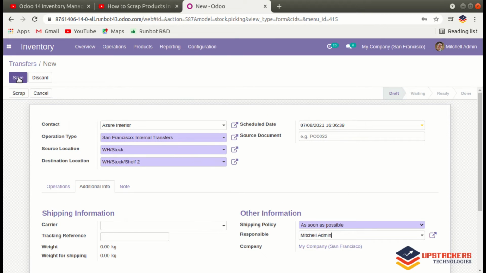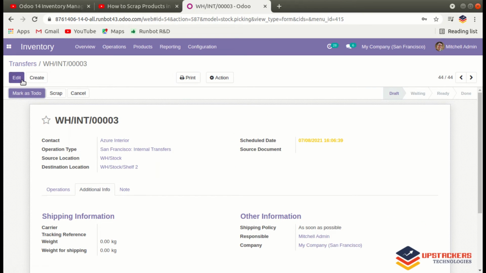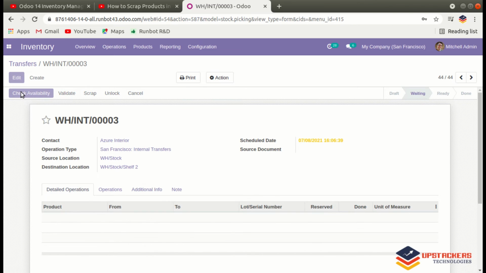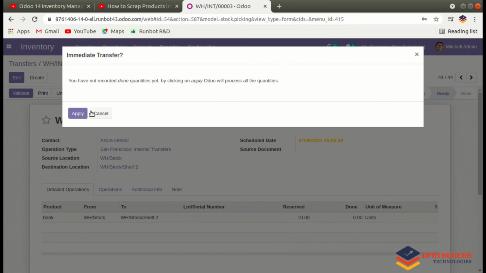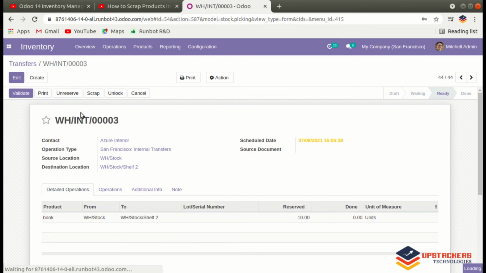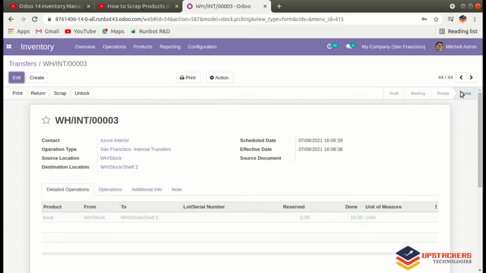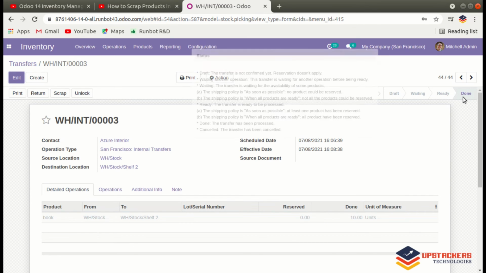So let's save this transfer and mark as to do. From here you can also check your availability. Let's check. Here you can see 10 units are available. Then let's validate. Here you can see your transfer is now in done state.